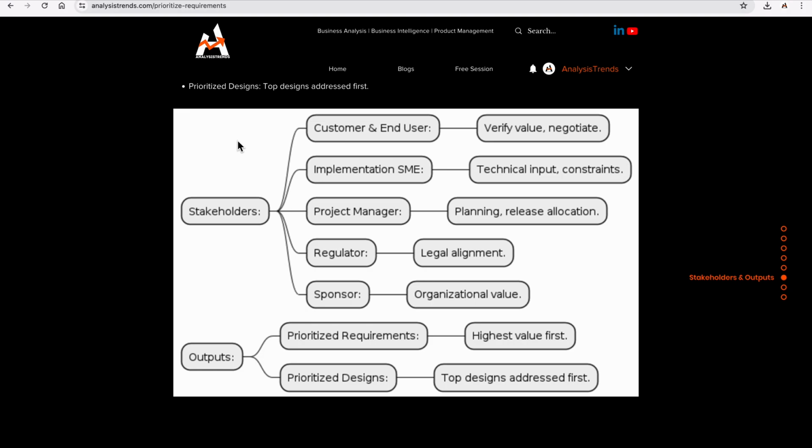Moving forward, who are the stakeholders involved and what is the output? The stakeholders involved are the customers, implementation SMEs, that is the developers, project managers, regulators, and sponsors. Each of them has their own input on which item needs to be prioritized first out of a number of items, and everyone's input is important. Then, the one with more complexity is prioritized first, the one with more regulatory influence needs to be prioritized first, penalty first, timeline first, and the one giving more value and benefit definitely needs to be prioritized first.